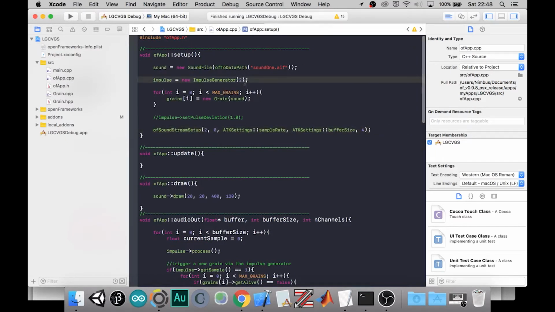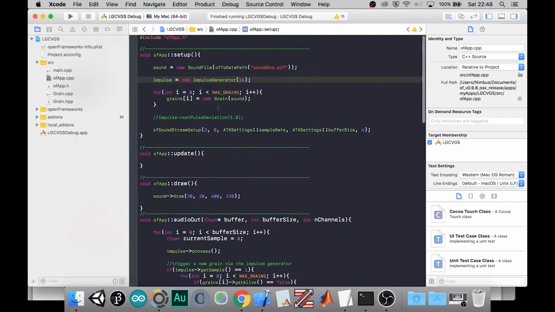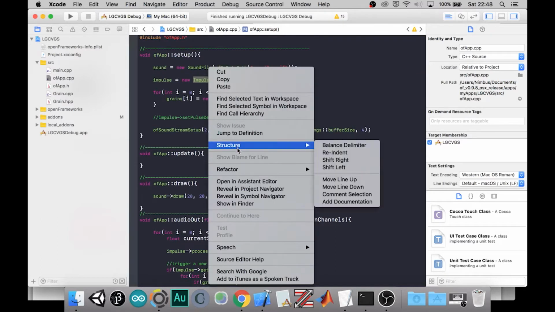Let's go ahead and increase this to 15, or I guess 16, and that way we can test this a little more quickly. So the impulse is being processed. I'm just making sure we're never setting the pulse deviations here. We never set burst masking. Burst masking should be set to 0 at the beginning.